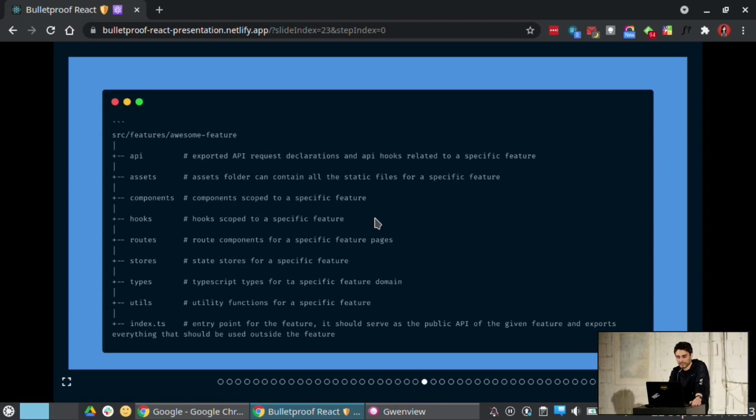And one thing that this feature should have is the index file, which should behave as the entry point for this feature. So it should serve as a public API for this. So anything you want from this feature to be used in other modules, you would have to re-export from this.